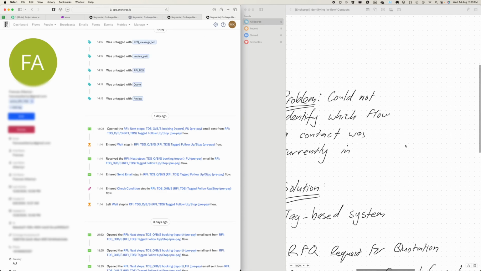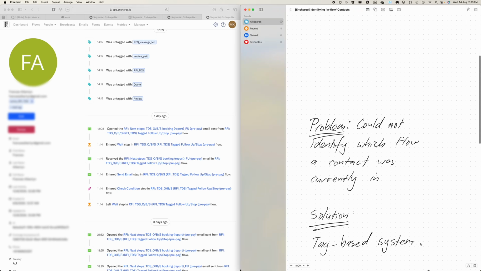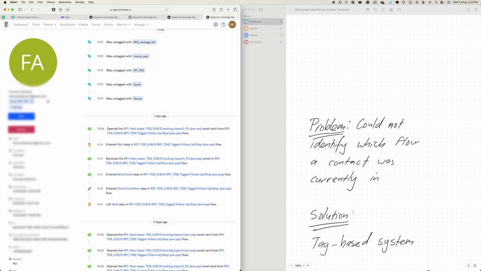The solution was creating a tag-based system to overcome the problem I had, that I could not identify which flow a contact was currently in. Back on the left-hand side, if they're currently in multiple flows, you'll see active underscore and whatever section or activity they're currently in. Hopefully that helps someone. Again, if you want to check out Encharge, links are in the description below. But this same sort of system or solution will apply to any email marketing system if it's tag based. So that may help you also.